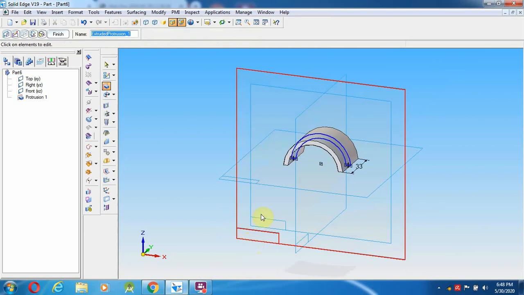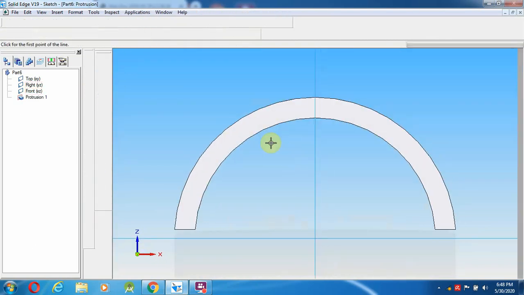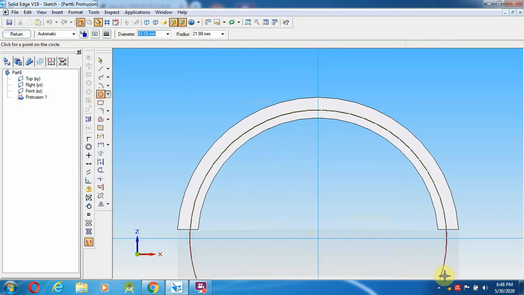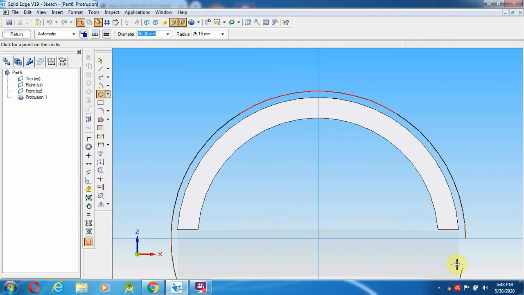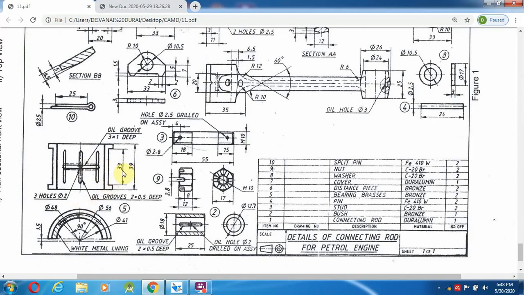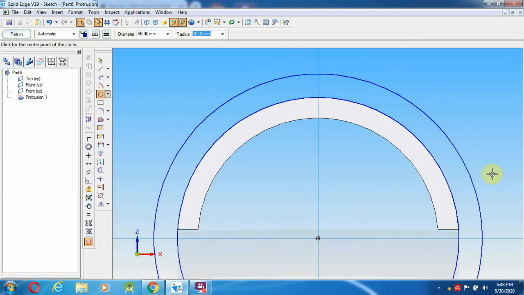After giving the 33 mm, once again I am coming to select the protrusion option. From here I am going to select the option called circle. The maximum we have drawn previously is 48 mm. Then select the middle. What is the other one? That is 56 mm. So I am going to draw a 56 mm diameter.